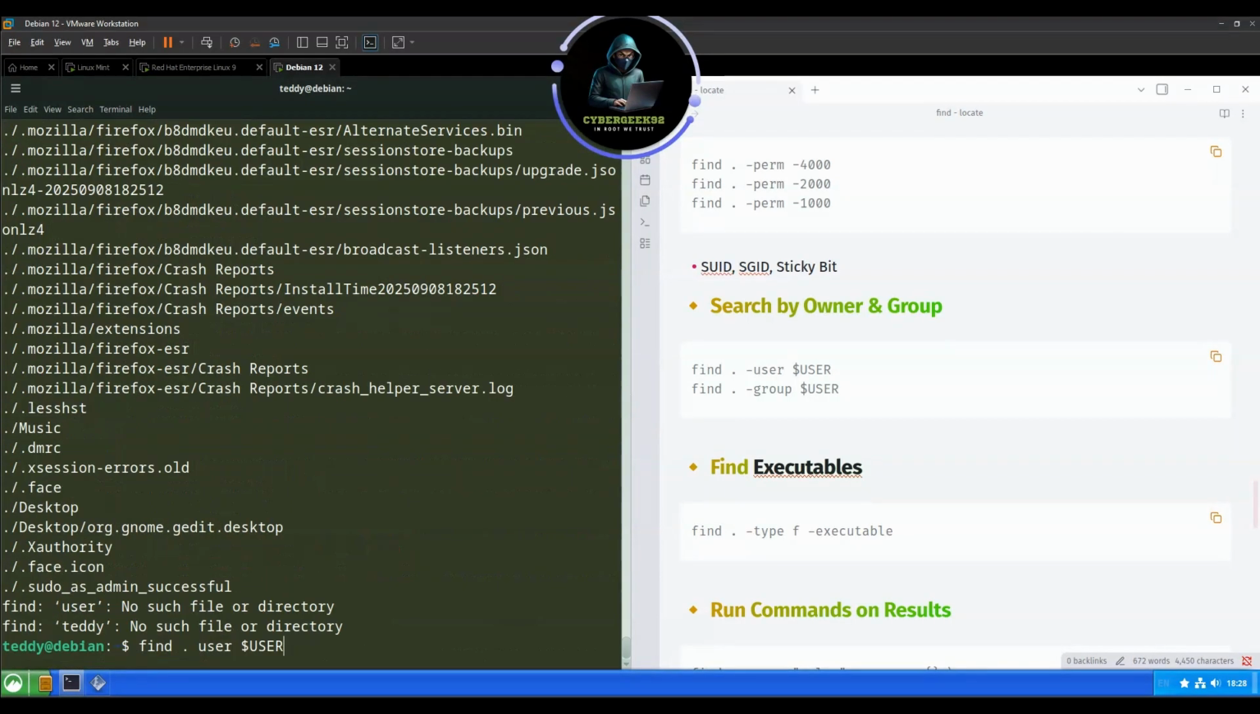Actually, let me say something though. Is that supposed to be Teddy? I don't even know what's... Let's do... find a user. I want to test something.